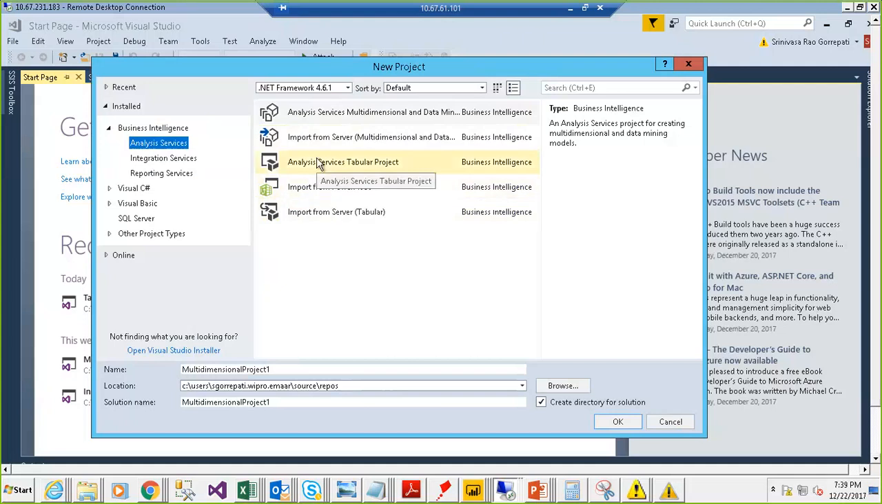Now we are going to see how to work with tabular SSAS. We don't require multidimensional SSAS, but Power Pivot I will give as an assignment, and you people need to take care of it. Tabular I am going to teach. Here we have two templates: Analysis Services Tabular Project, and Import from Server, which is also tabular. We are focusing on the first one; once we are done with that, we'll see the other one.